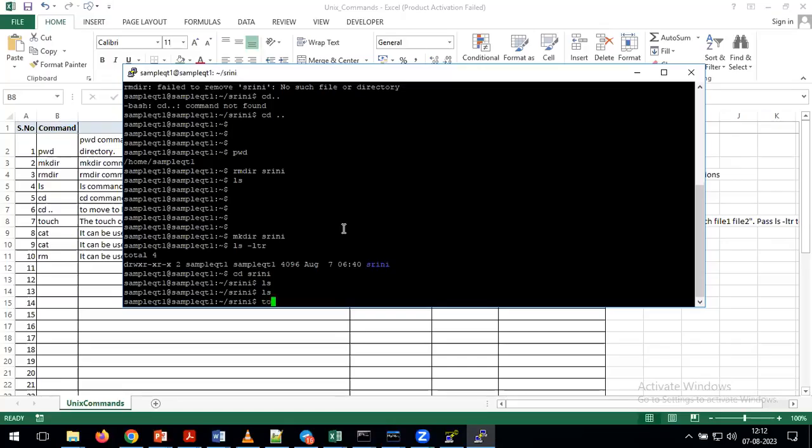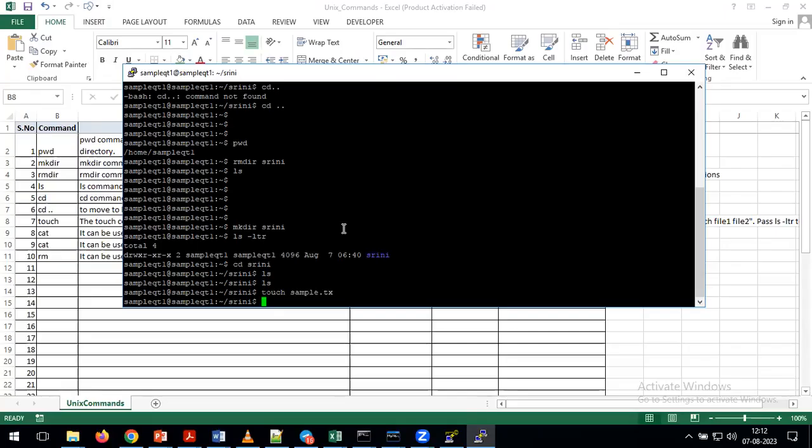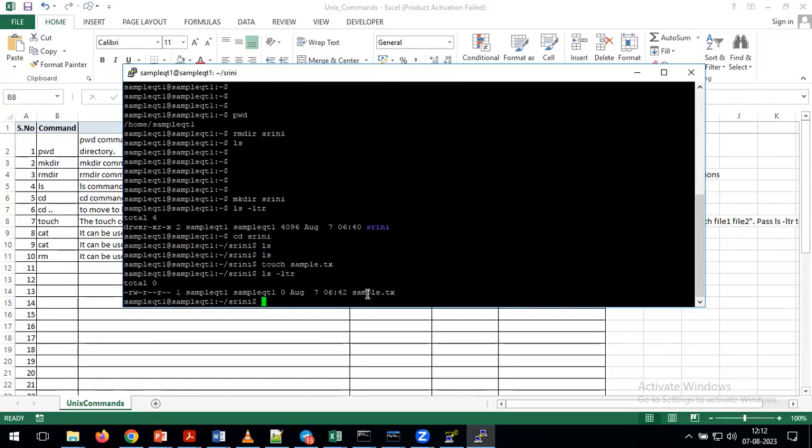Now I'm giving it, for example, touch sample.txt. After that, I'm giving ls -ltr. Now see here what we are having. It has created a file, but tell me, in this file, do we have any data? It's a kind of dummy file, and by using the touch command, here you can create a dummy file.